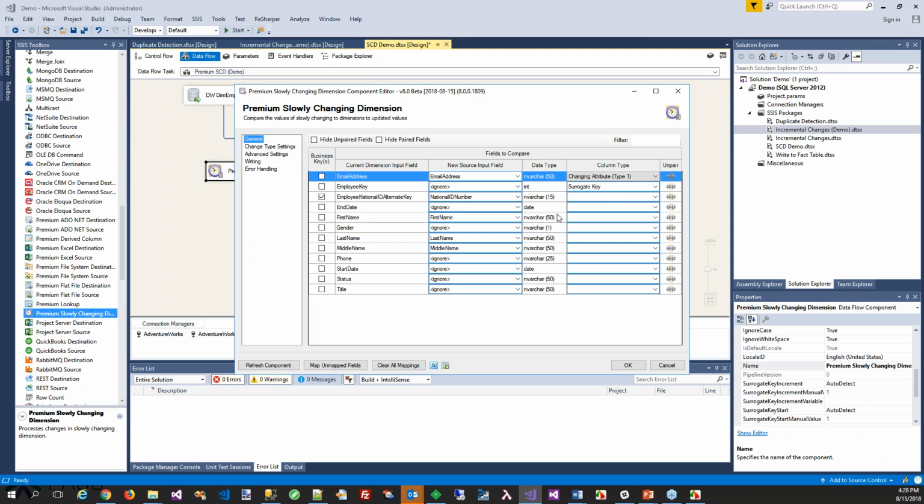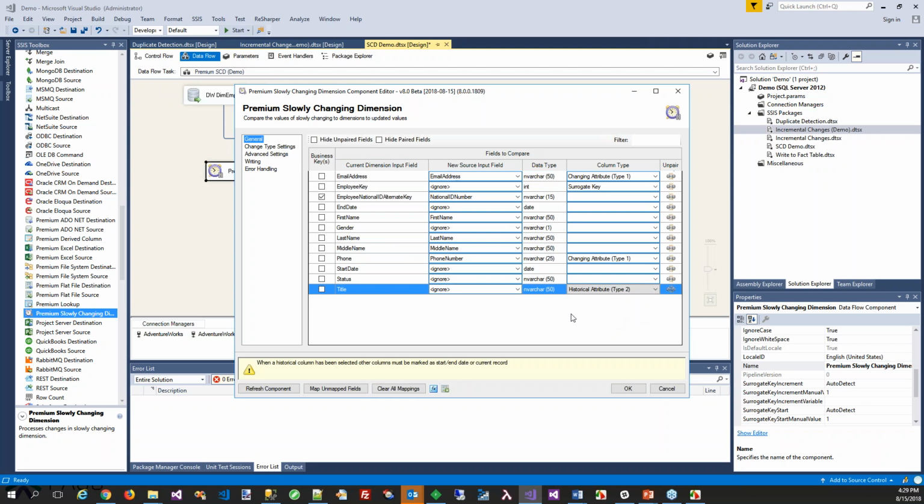And then I can say this is a changing attribute. Email address could change from time to time. We don't have anything on this field. Let me see, we do have phone number. Then we can say this is something that could change from time to time as well. And then we can say this title field could be a historical attribute.